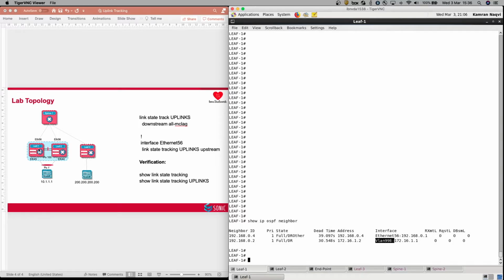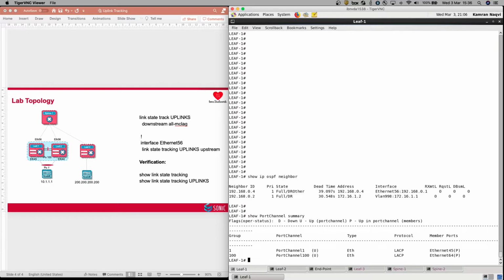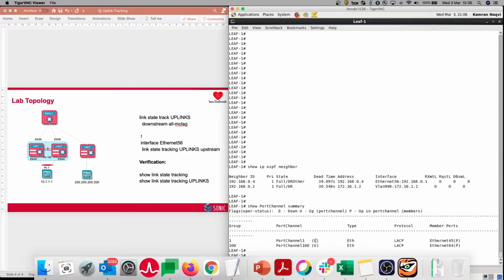So that's my transit VLAN between leaf 1 and leaf 2, which uses this peer link. Okay, this is my end station, which is connected to both the leaves on port channel 1. So if I do show port channel summary, you can see we have this port channel 1.